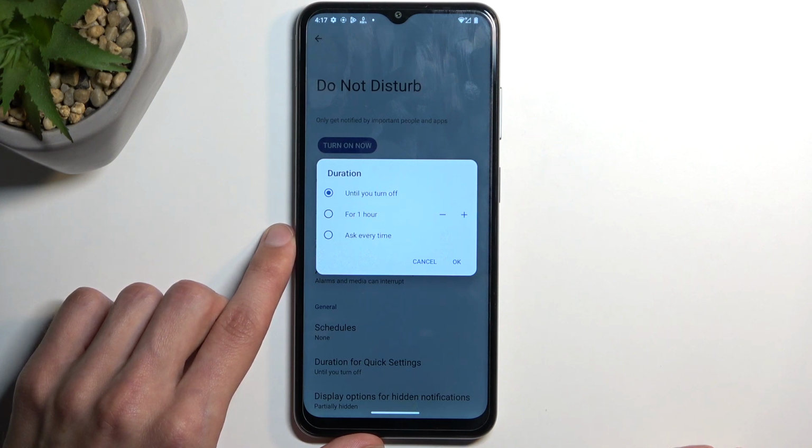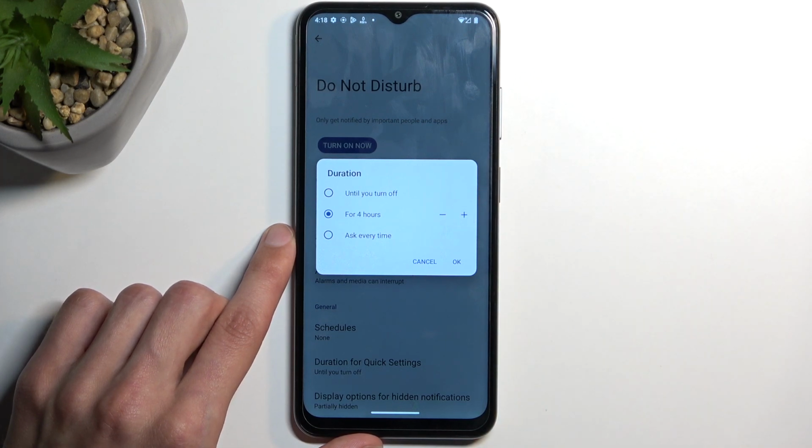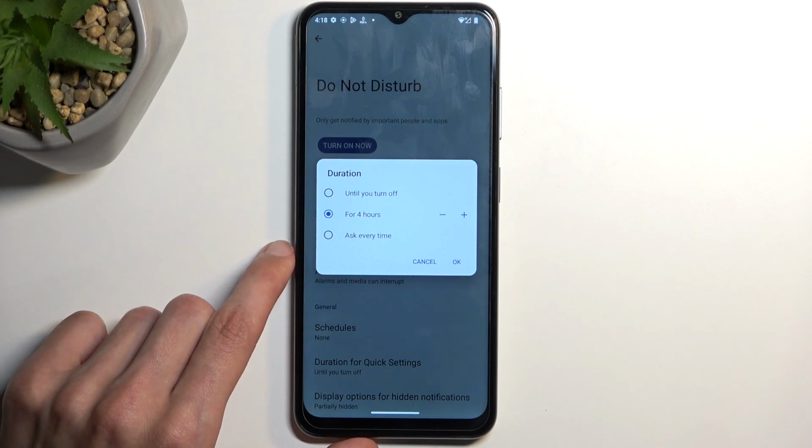By default, it will be set to until turn off, but I do recommend changing it to a timed one and, for instance, making it something a little bit longer, like 4 hours as an example. The reason I recommend enabling this is because, at least for me, I would probably enable it and forget about it.